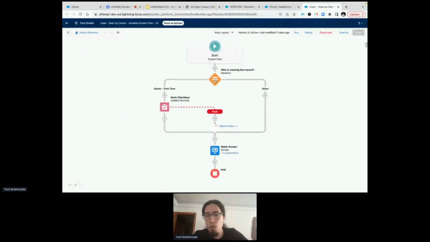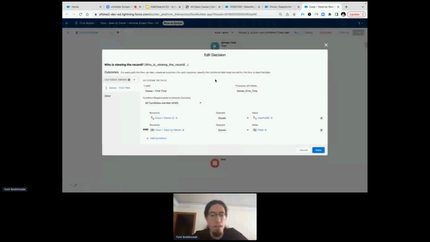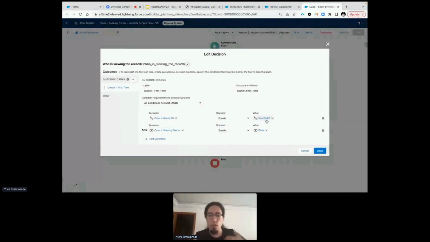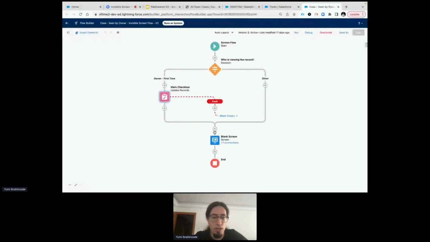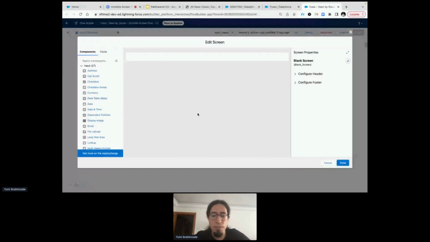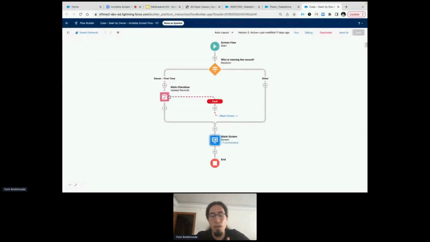First it checks who is viewing the record. It checks if the 18 characters ID of the current user, which is just a formula here using the case safe ID function, is equal to the owner ID from the case, and if this checkbox is false, because if it's already true, there's no point to run this flow again. It's useless. So if it's unmarked, then it runs and marks this checkbox. Then it goes to a blank screen that I showed you before, so it doesn't have anything. But if somehow it fails, it also goes to this blank screen.